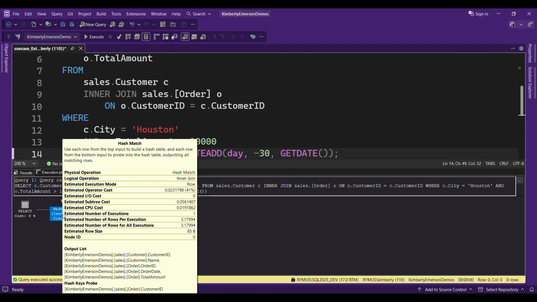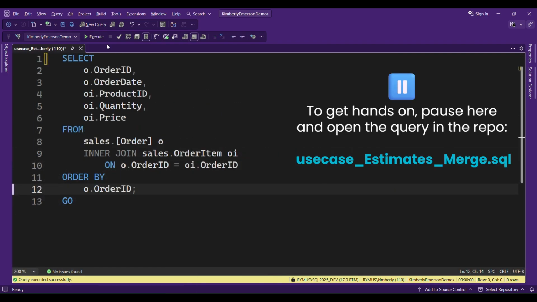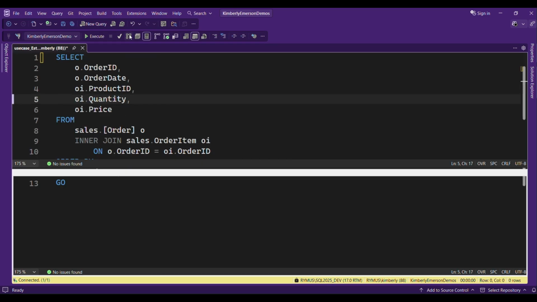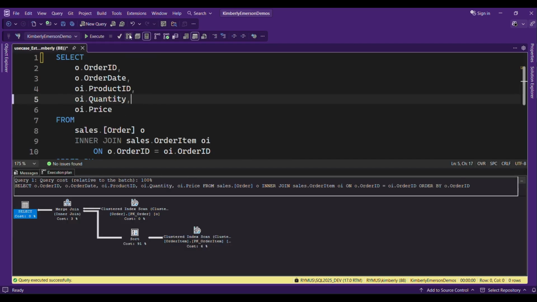We're going to take a detour. But stay with me, because this is another strategy. We've got this query. At first glance, pretty standard join, but that order by order ID, that's the trigger. If both inputs are sorted on order ID, SQL Server doesn't hash, it doesn't loop, it merges. And this is where the merge join shines.